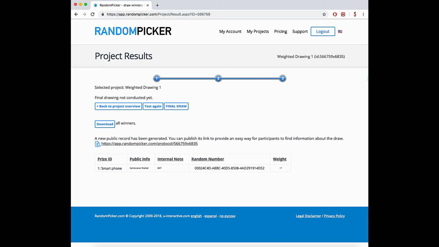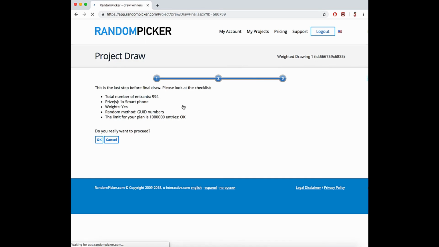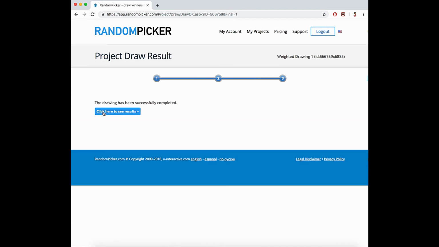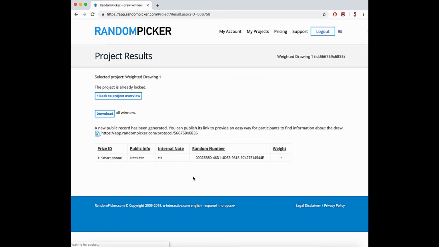And there you have it. We have our winner, and they had a weight of 17. And so now you're ready to do a final drawing. And there you see the number of participants and that it is in fact a weighted drawing. And we proceed to the final drawing. And you're all finished. It's that easy to do. A weighted drawing on RandomPicker.com.